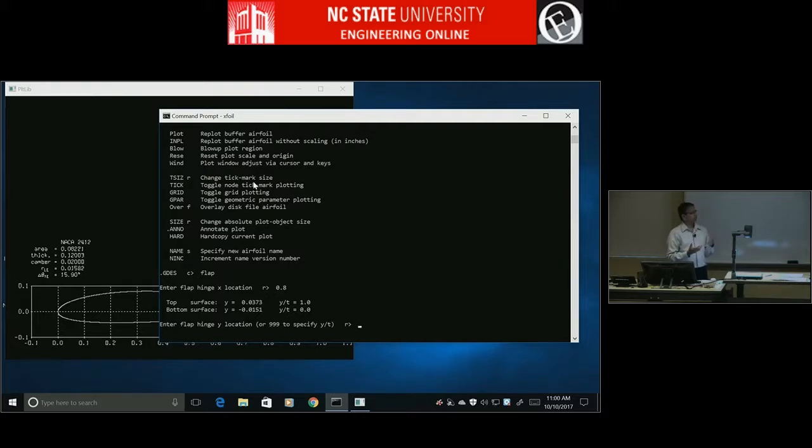In our course, let's hinge the flap always from the middle of the airfoil at that hinge location. So for convenience, Xfoil gives you all this information right away. It says the top surface is at Y of 0.03, and the bottom surface is at Y of minus 0.015 at this X location, at the X location of 0.8.